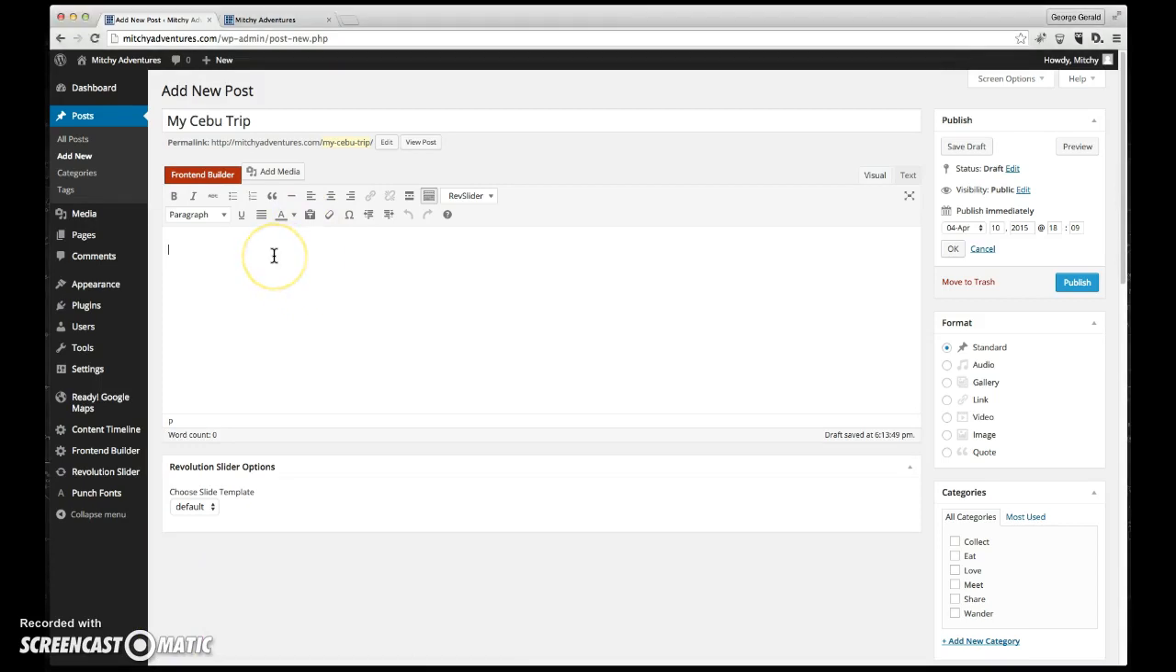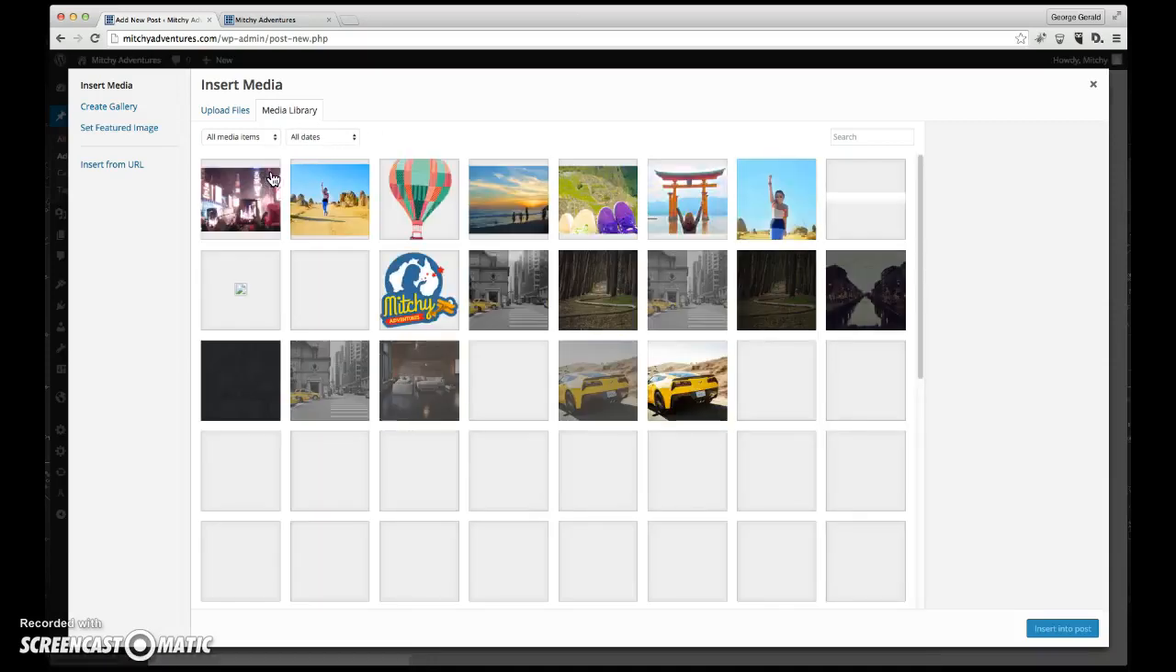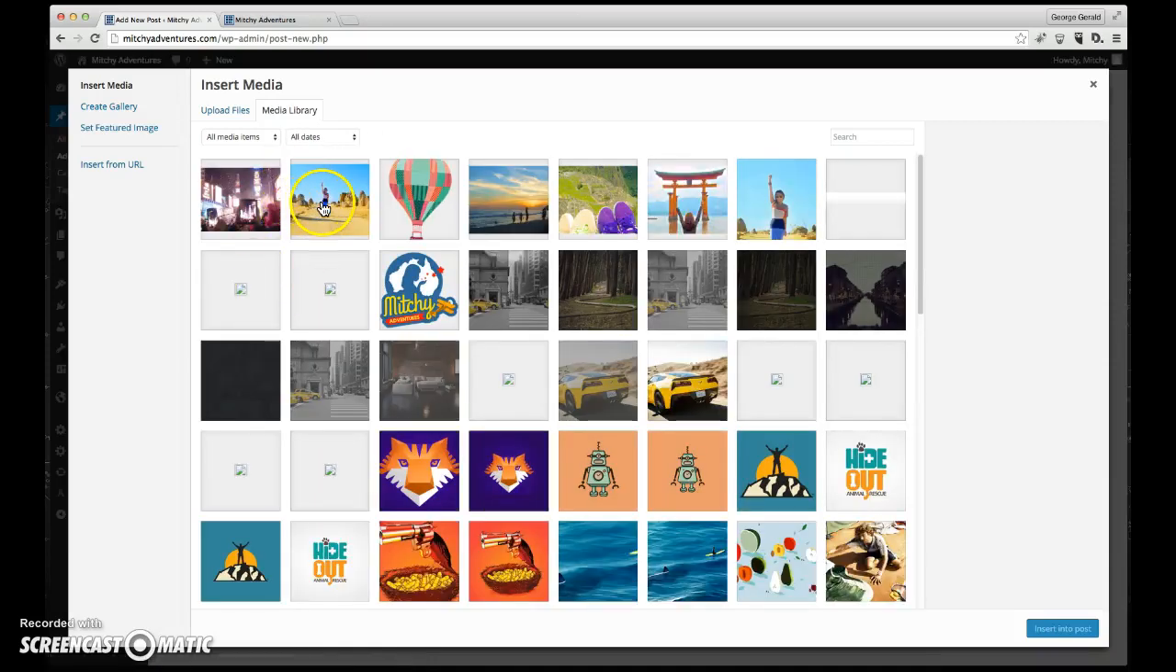Well, it depends on how you want your layout to be, or how you want your blog post to look like. You can just try to play around with these if you're not familiar with these things yet. It's quite similar to Microsoft Word. Okay, so maybe I want to add a picture first on top of everything. So let's try this one.